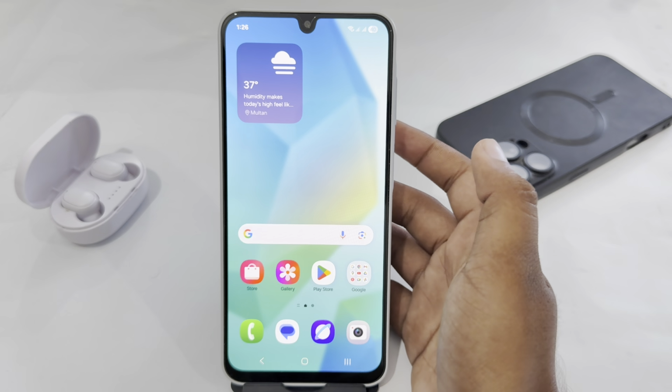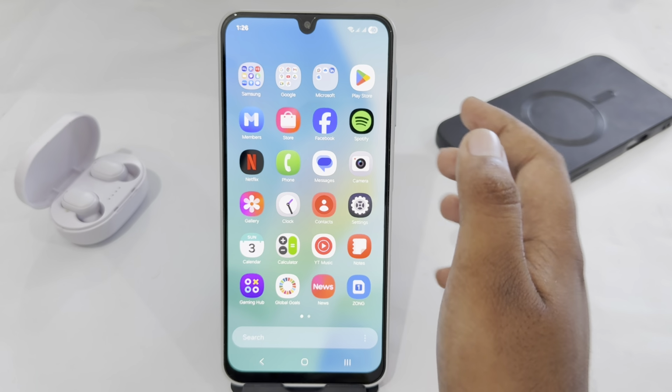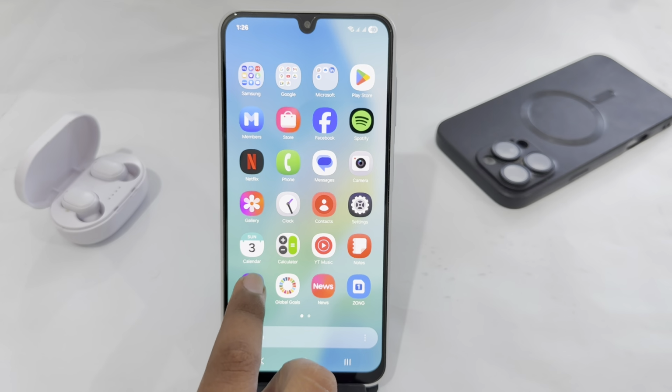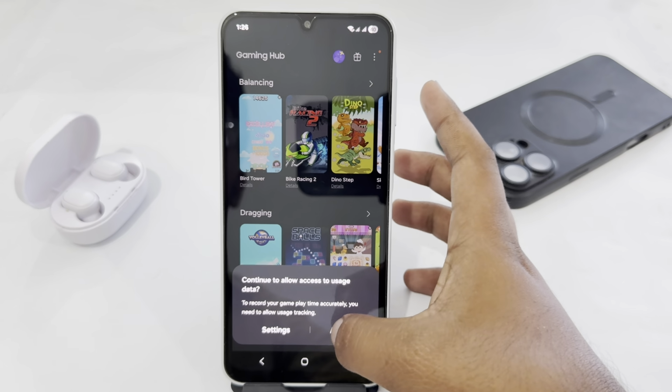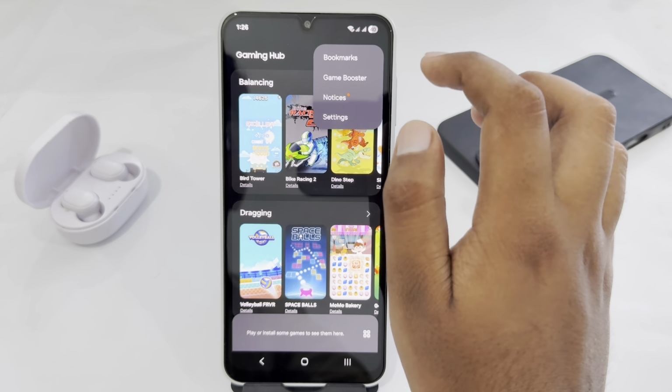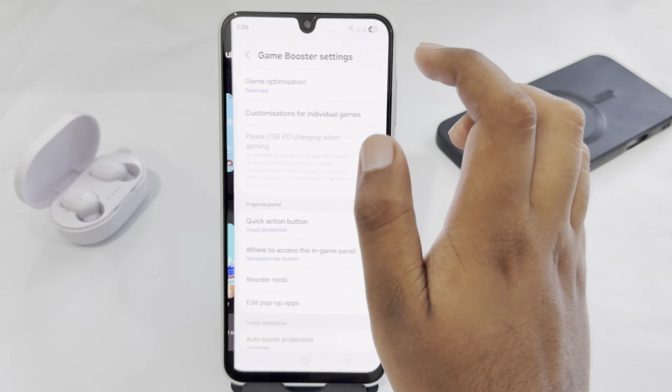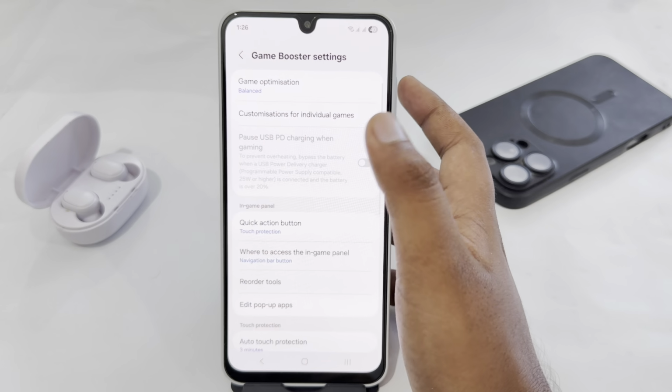You just have to open Gaming Hub in your device, just tap on it and it will open. Now select the three dots in the top right corner, select it and then select Game Booster here, and it will open Game Booster settings.